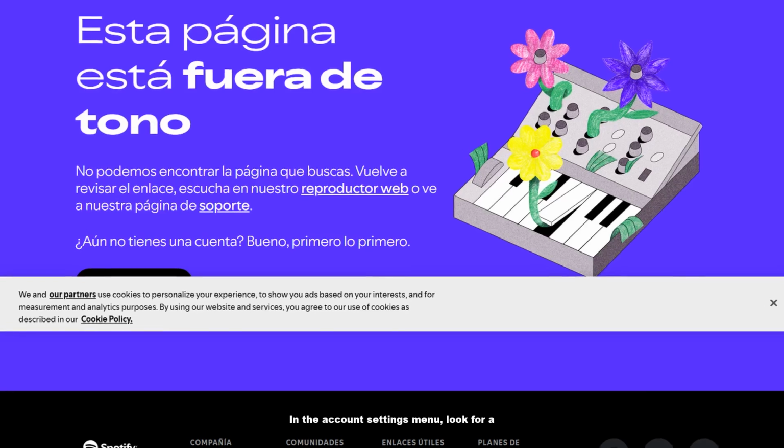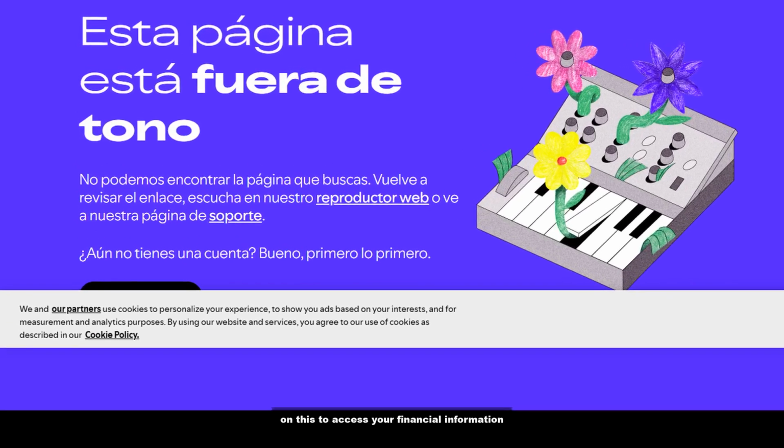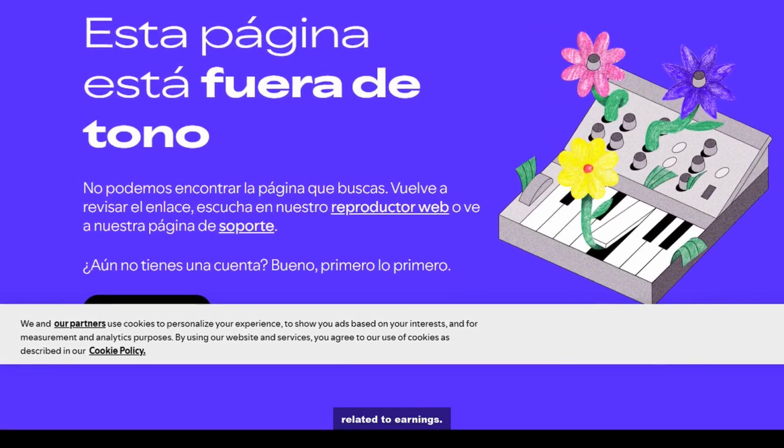Step 3. Go to Payment Information. In the Account Settings menu, look for a section labeled Payment or Payouts. Click on this to access your financial information related to earnings.